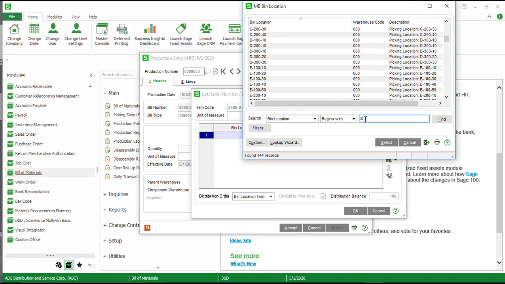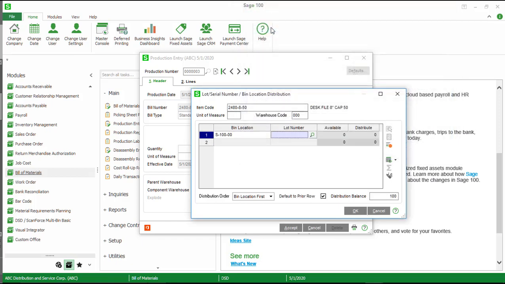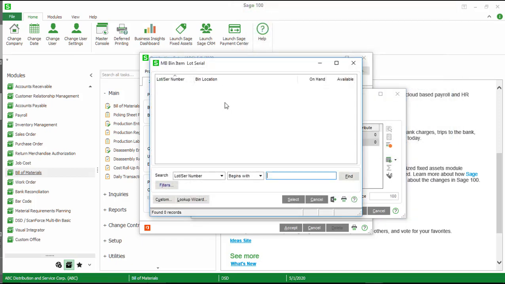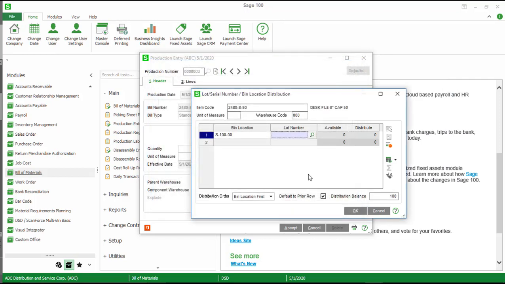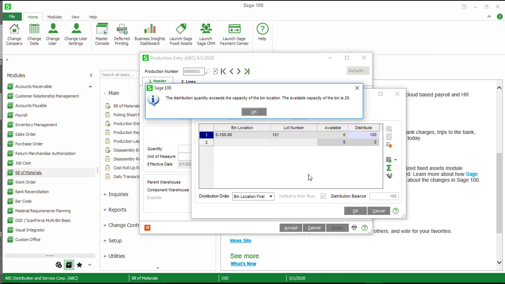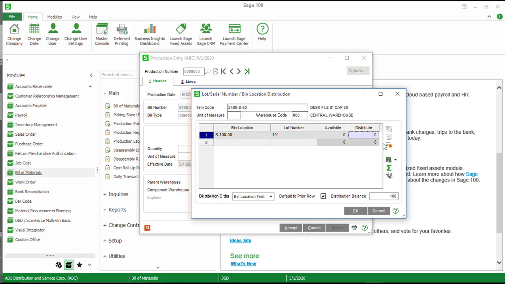If I select a bin location, you will notice that the system is also checking all of the min-max quantities that we set up in bin location maintenance. This particular bin location has a maximum quantity of 20. So this will not allow me to distribute 100 items to this bin location.